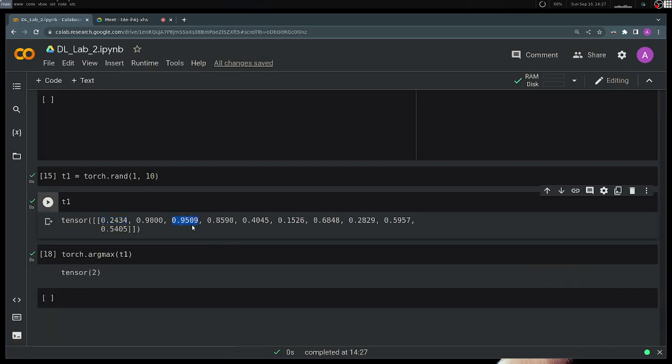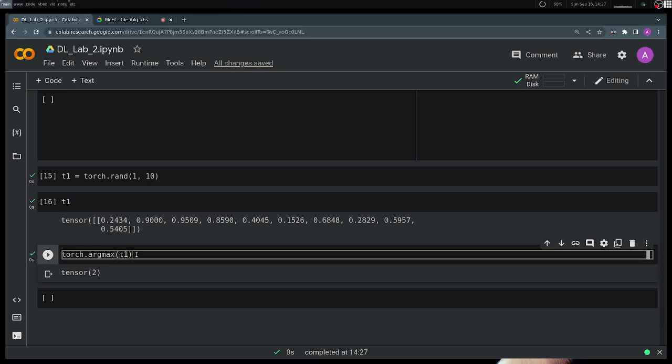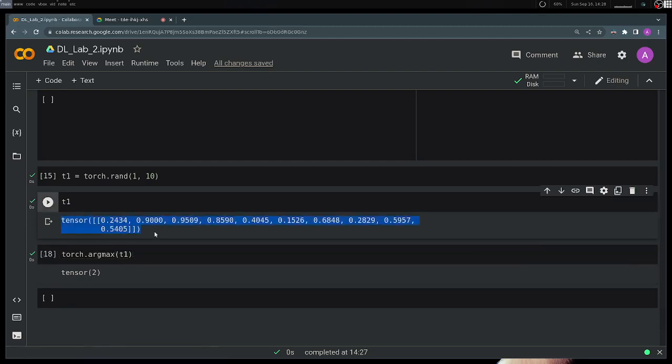The maximum value is 0.9509. And what is the index corresponding to this value? It is 0, 1, 2. What argmax does is, it does not return the maximum value, it returns the index corresponding to the maximum value. So imagine you pass an image which contains the digit 3. You pass it through your model, and you get an output which is a tensor of size 10, similar to this. Now, how do you tell that your model is actually saying this image contains a 3? You'll take this tensor and ask which index has the maximum value. In this case, it was 2.